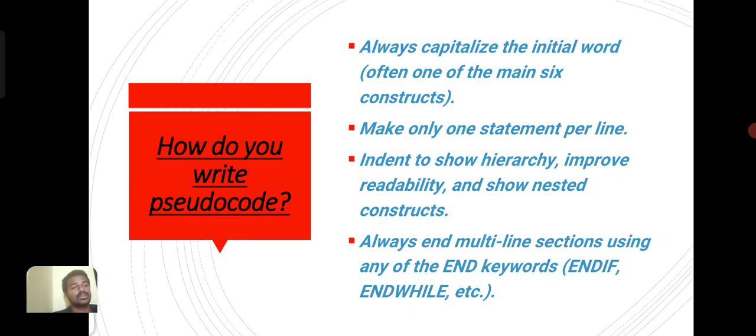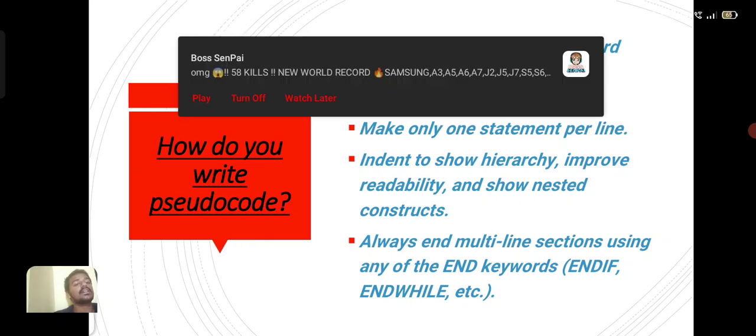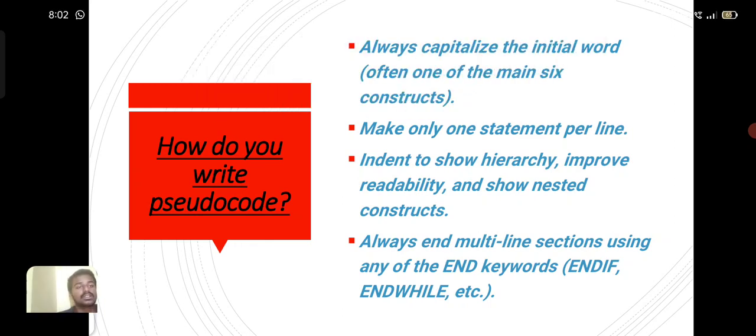How to write pseudocode? Always capitalize the initial word, often one of the main six constructs. Make only one statement per line. Indent to show hierarchy, improve readability, and show nested constructs. Always end multi-line sections using any of the end keywords: END IF, END WHILE, etc.